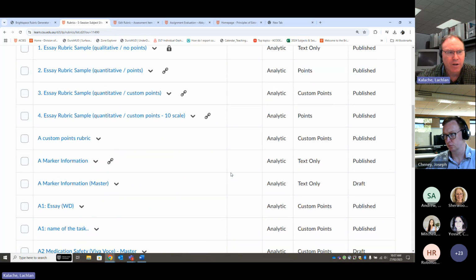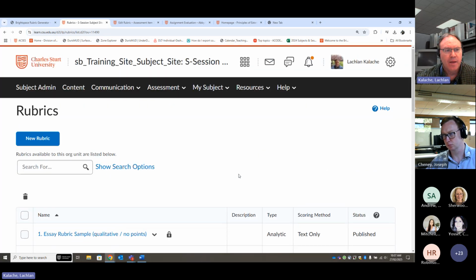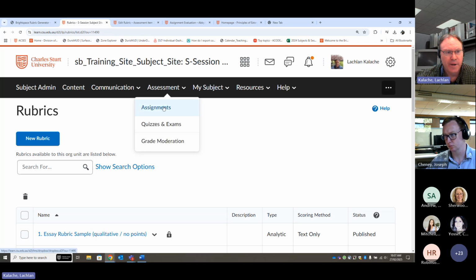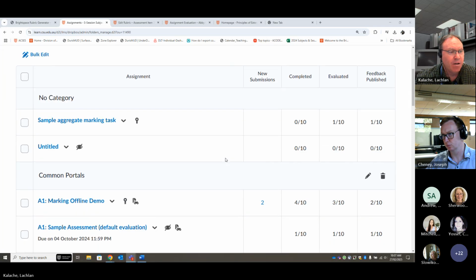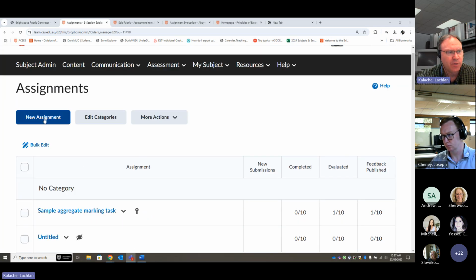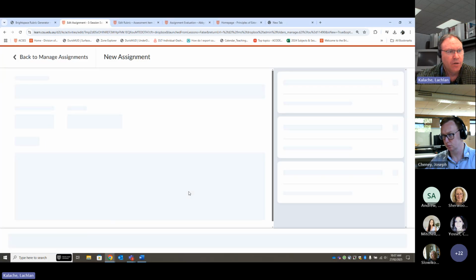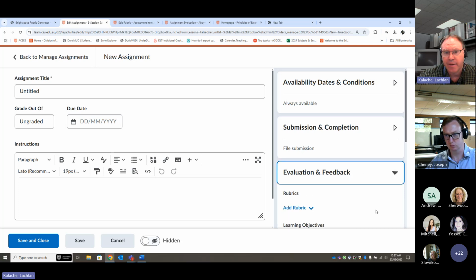All right, so I have a lot of rubrics in here that I can attach to my assessments. Let's go through the process now of attaching a rubric to one of my assessment tasks. So if I jump into my assignment dashboard, I'll find a task that I can attach an assessment to. Maybe we'll just build a new one. This will do. New assignment. And where we attach a rubric for marking is here underneath evaluation and feedback.